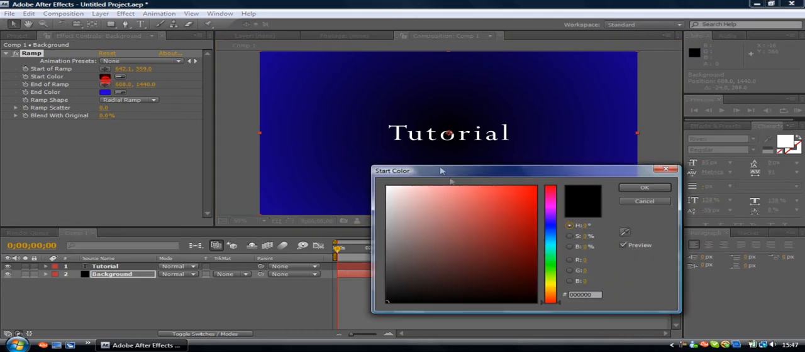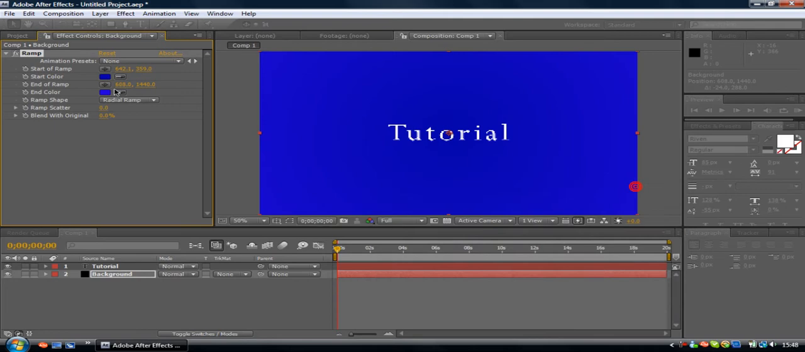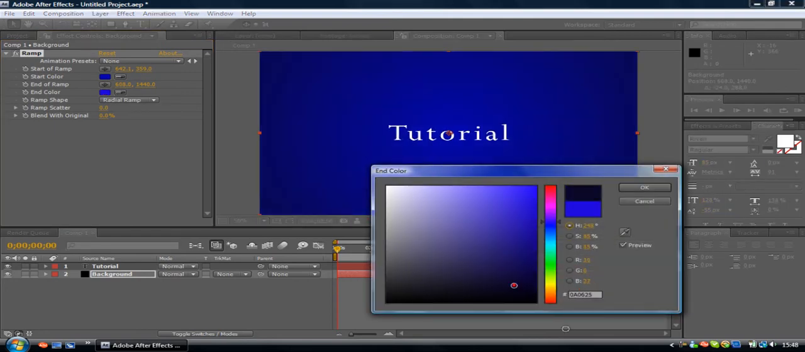Actually, let's change it around. Start color, let's have that blue, and we have the end color black. Now I think that'll look a bit better. Yeah, it'll go miles better.